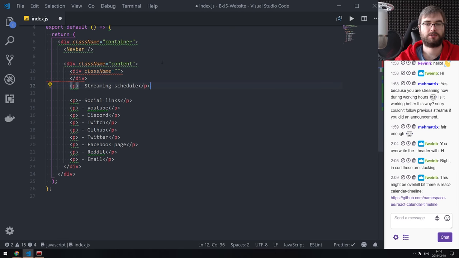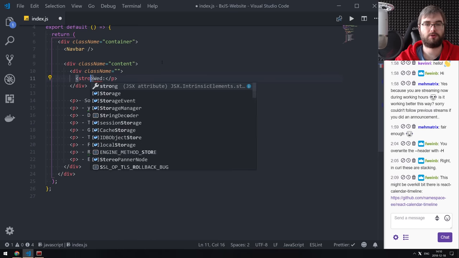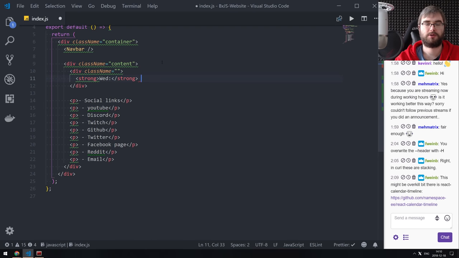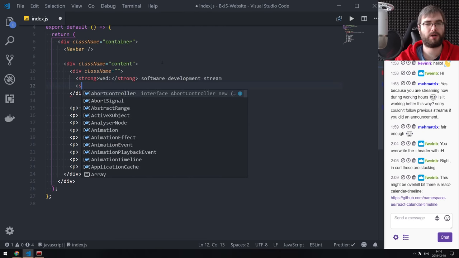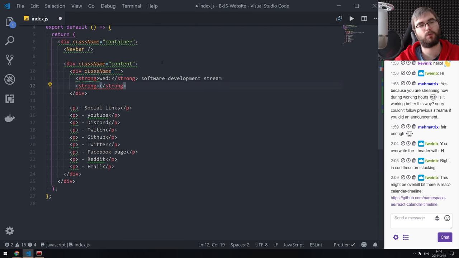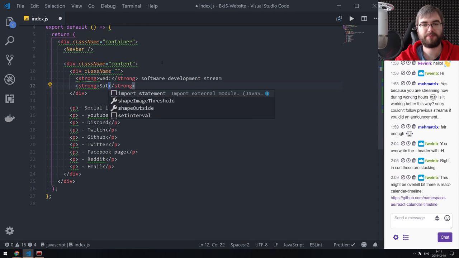Essentially what I want to say is, I guess Wednesday, maybe strong, software development stream. I guess I need a way to update this schedule in a simple way, but I guess redeploying the website is not that hard. So basically I'm just going to type the typical schedule that I have when I'm working, not the crazy one that I have right now, when I'm streaming whenever.